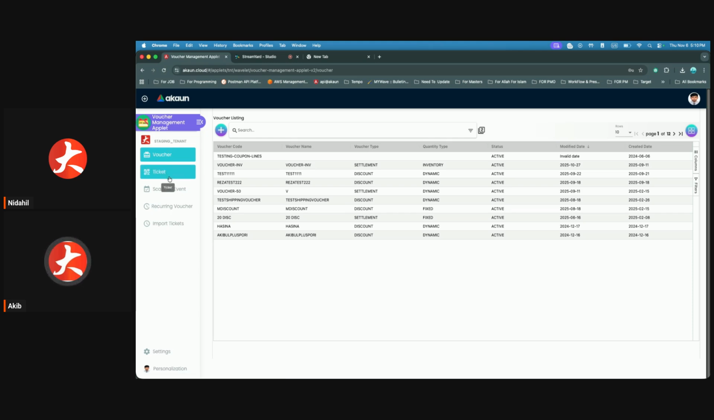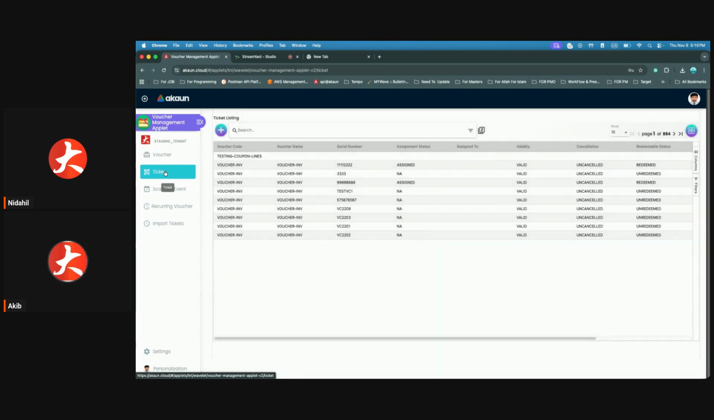This module has the voucher, ticket, scanned event, recurring voucher, and import tickets menus. For the voucher part, the user is able to see all the created vouchers in the voucher menu, and in the ticket menu, the user or admin is able to see all the tickets created under each voucher.